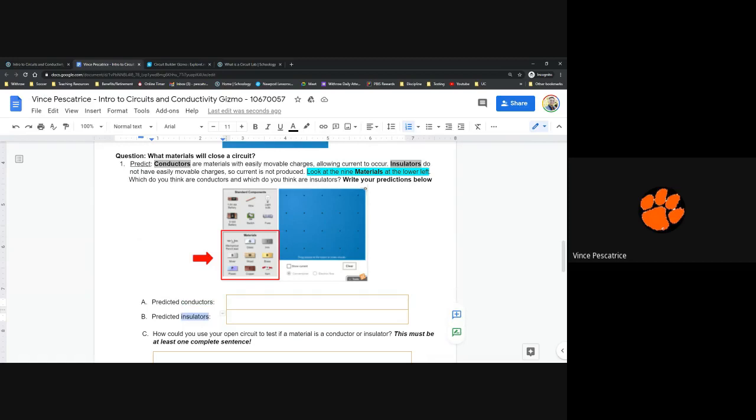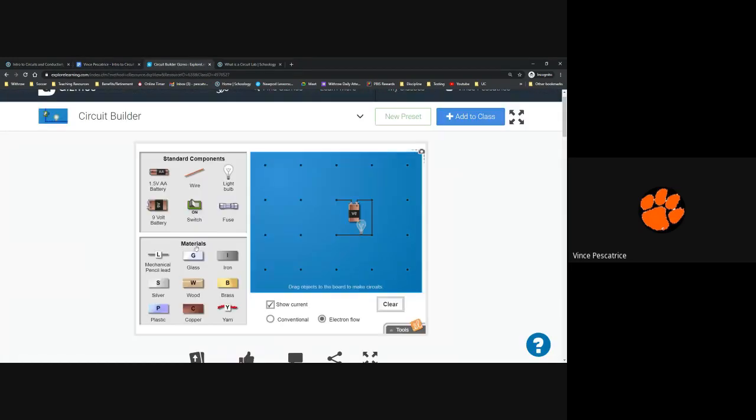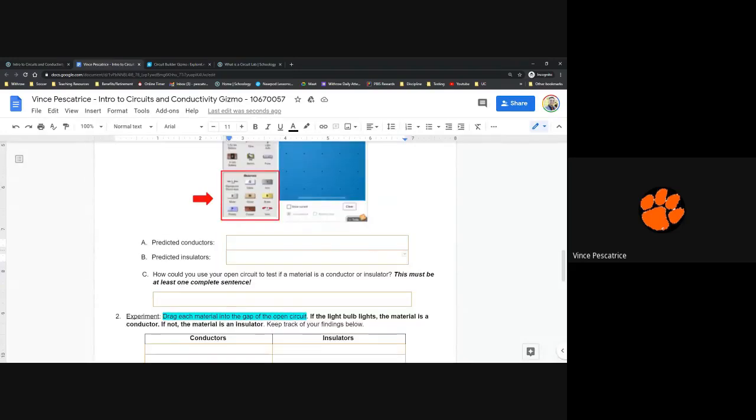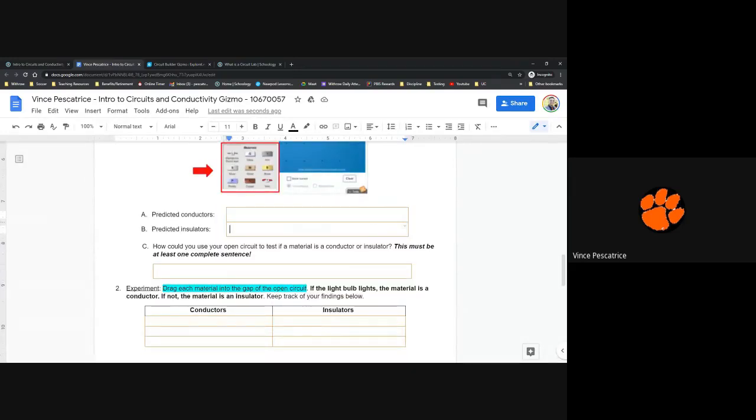Which ones are insulators? So out of these 9 products here, lead, glass, iron, silver, wood, brass, plastic, copper, or yarn, which ones do you think are going to be conductors? Which ones are going to be insulators? So you're going to put those here. Make sure you use all of them.